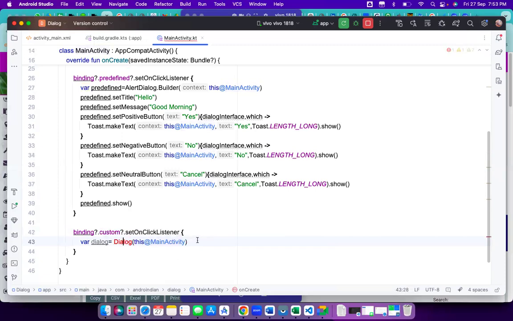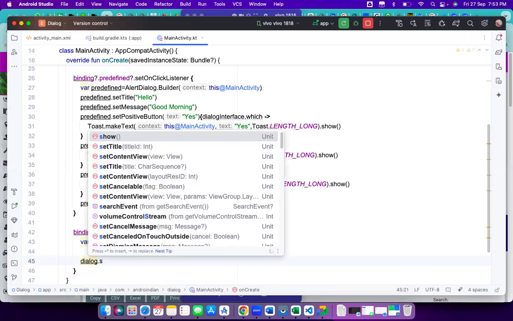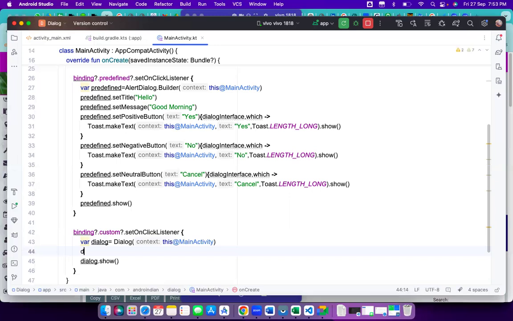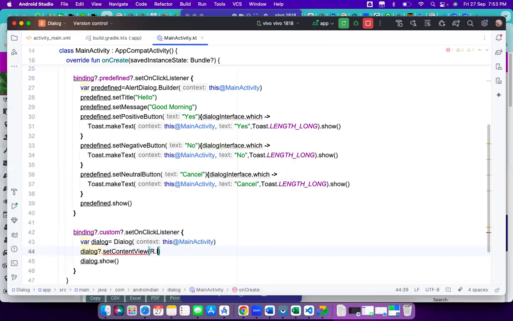Then we have to import that. Similarly for this, also dialog.show. Until the show, it cannot display. Right. Now, in this we have to write dialog.setContentView. For this, we have to set one content view, that is R.layout.